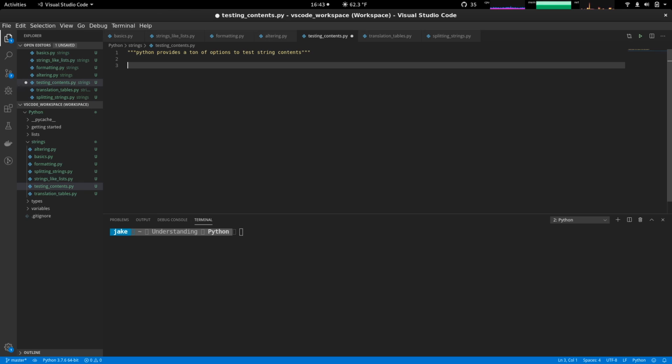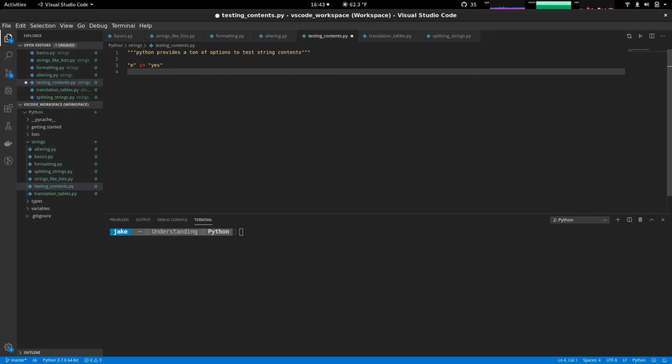So the first thing that we're going to cover is what's known as the membership test. So I'm just going to go ahead and write it out and explain what it does. So we'll say E in yes. So this is a truthy type check to determine if the string E is in the string yes. In this case, we know that it is. So it's going to return true in this case. If we were to do X in yes, it would return false.